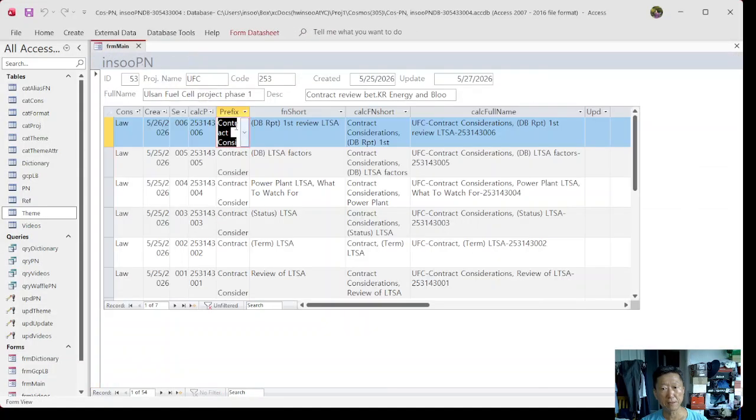this is prefix and then let's see. I believe consciousness has a number. So this 253 is a project number and the 143 is the consciousness number, in this case law or legal affairs, and then 006 is a unique number of this file.